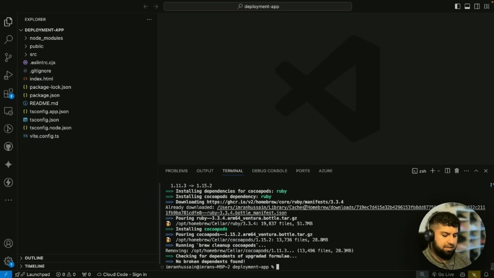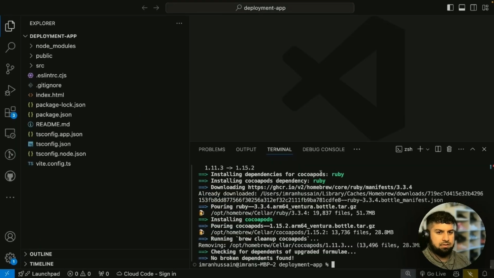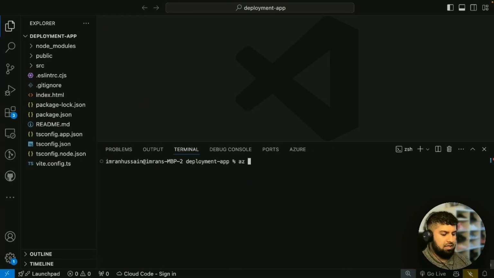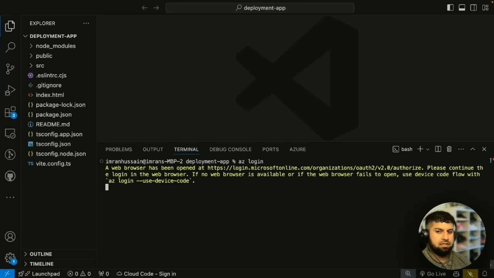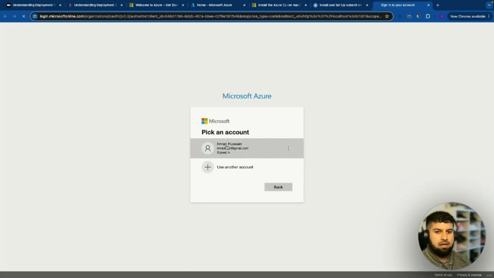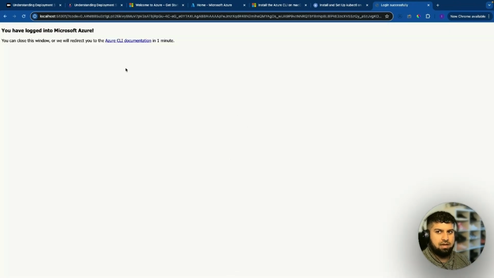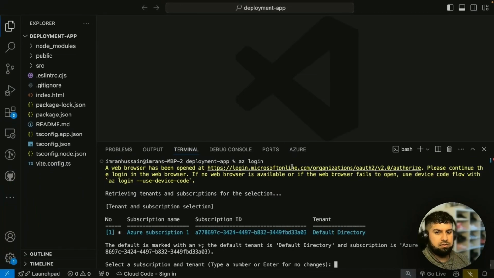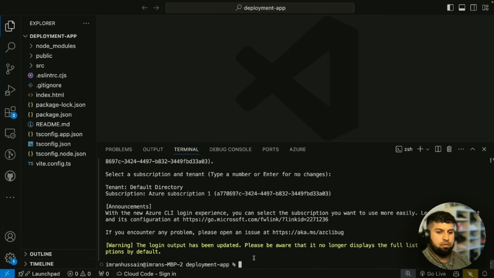Right, so now that's installed, let's go ahead and log in to Azure. So let me just close this down a little bit and clear the terminal. So now we would do az login and press enter. We should be logging into our Azure account. So let's just wait for this to work. So now it's opened our browser and we can click on the Azure account. And now it says you're logged in. So let's close this off. And if we go into here, you can see our web browser is open. So we've confirmed everything. And then we can see our Azure subscription in here with our subscription ID, which I will then delete, and select a subscription tenant, type a number, or enter for no changes. So let's just press enter. So now essentially what we've done is we've logged in.